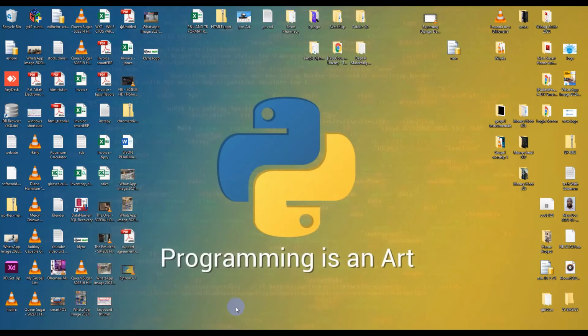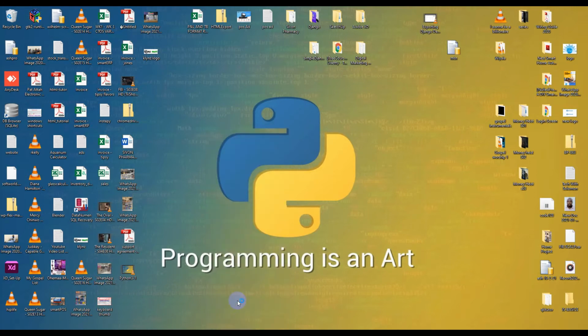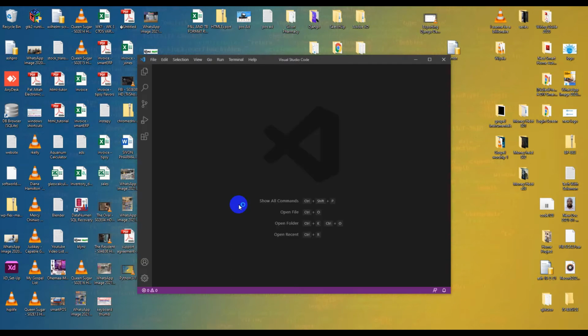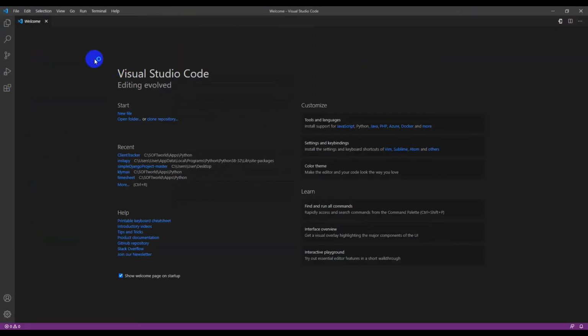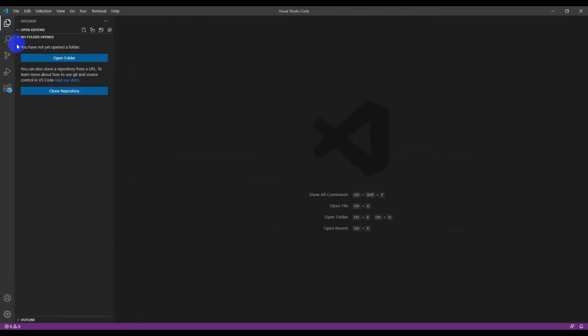Okay, so I'm going to open my VS Code. I'll enlarge it. Previously, we've already installed all the plugins that we need for processing Python code. So the first thing I suggest we do is to create a folder where we'll be storing our project.